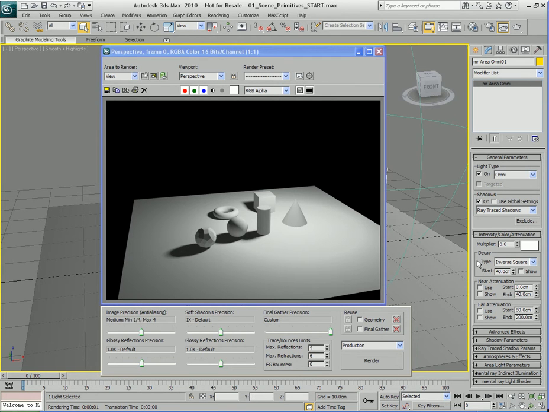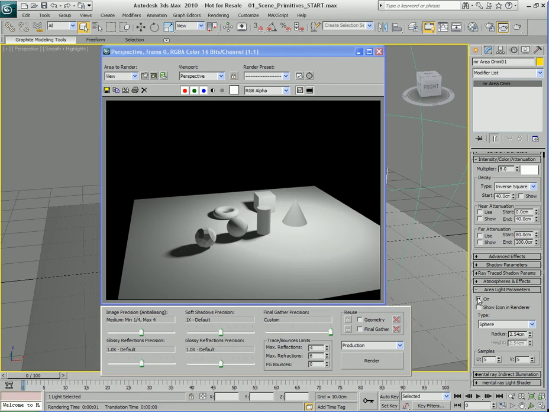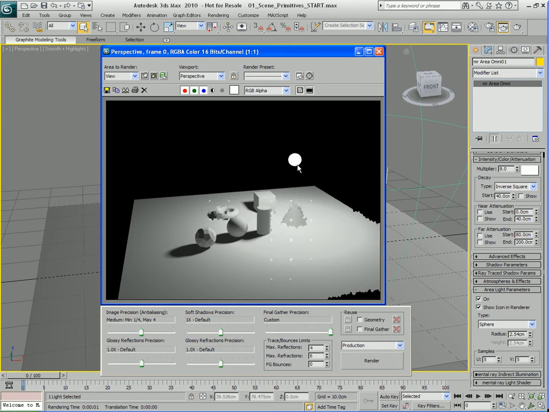Okay, so all the parameters are still the same with the area Omni light. If we go down here to the area light parameters, same thing. We have the on parameter here. Now we do have a different shape. Instead of choosing 2D shapes like a rectangle and a cylinder, or a disc, we actually have 3D shapes. So we have a sphere and a cylinder. So we'll take the sphere here, we'll tell it to show the icon in the renderer, and if we go ahead and render this out, now we'll be able to see the sphere.